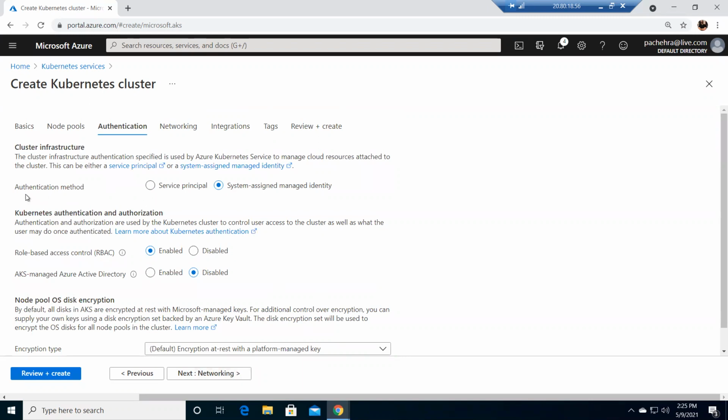Now we have authentication methods like service principal and managed identities. These are required because Kubernetes needs to manage the Azure resources, as it has mentioned already here. So Kubernetes needs the identities and some permissions. Now, Kubernetes authentication and authorization.